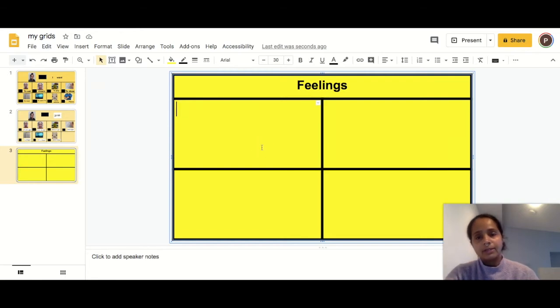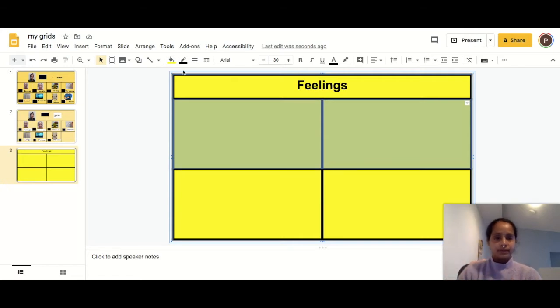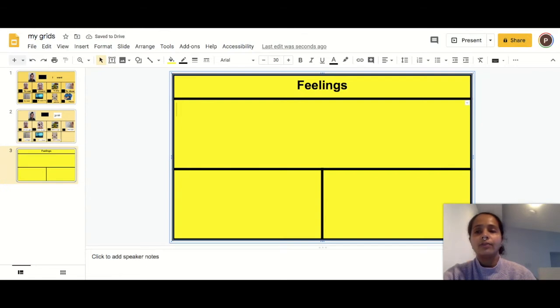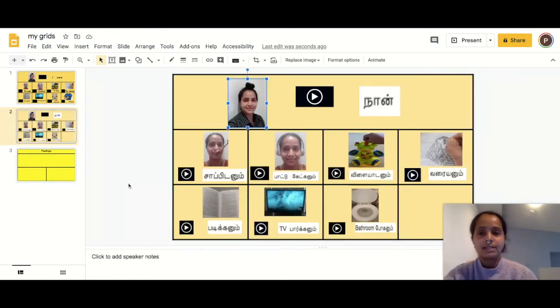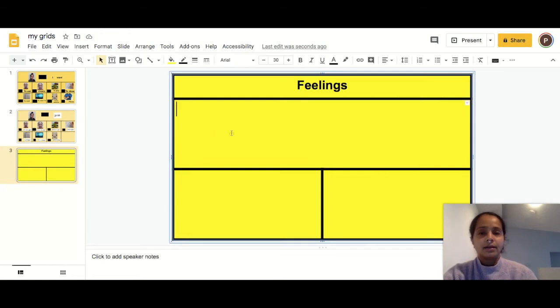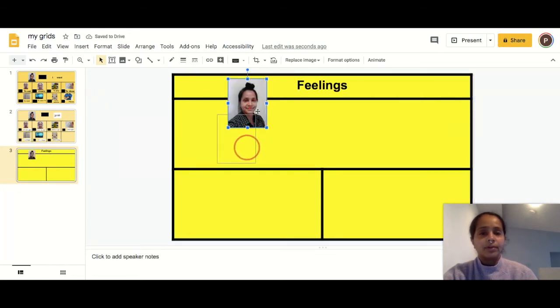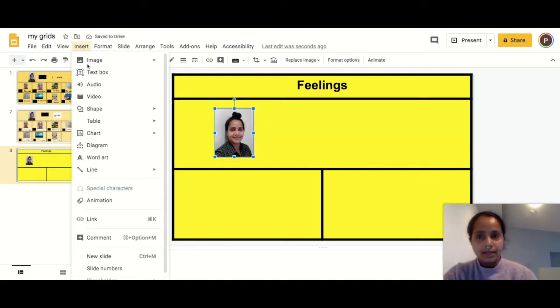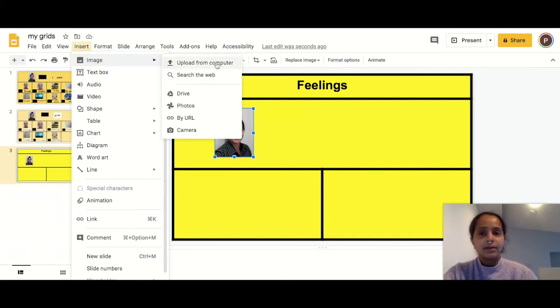Since this is feelings, first of all, I'm going to say I feel, or I am. For this, again, I'm going to merge these two cells and add one photo. I'm going to copy the photo from my previous slide. If you don't have any other template to copy an image from, you can always go to Insert, go to Image. You can upload from the downloaded image on your computer, or you can go to the Drive, or you can go to the Photos and insert.